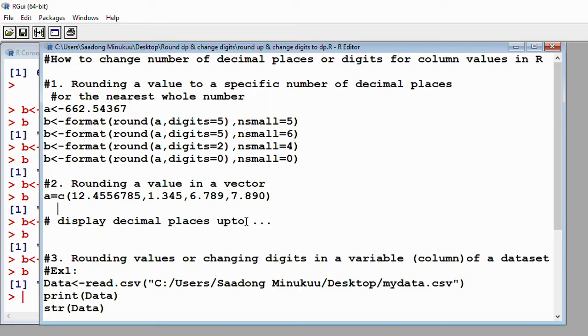With regards to vectors, it means we have several values within our vector that we are interested in. These values are concatenated by the code C here, which concatenates all these values into a single vector, and we are interested in rounding or changing the decimal places of all these values to a specific number of decimal places. So let's assume we want to change all of this to 3 decimal places. How do we do that?